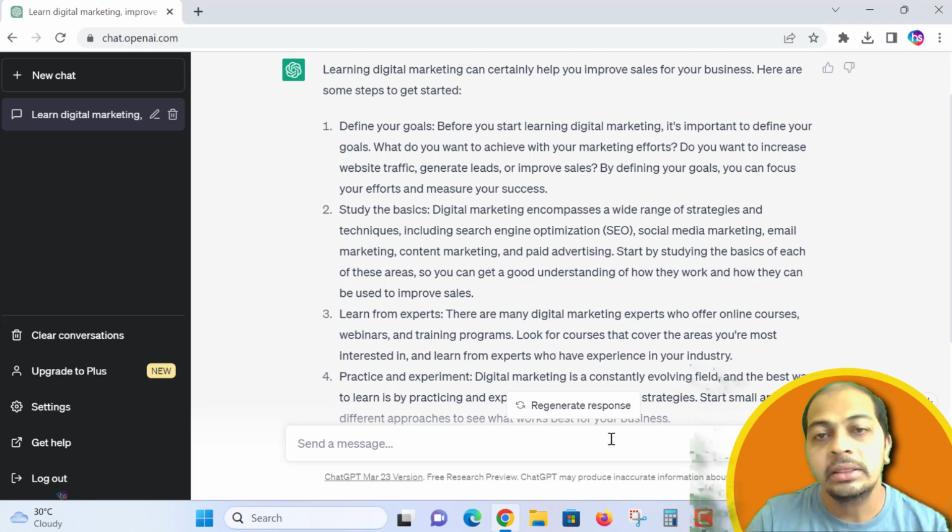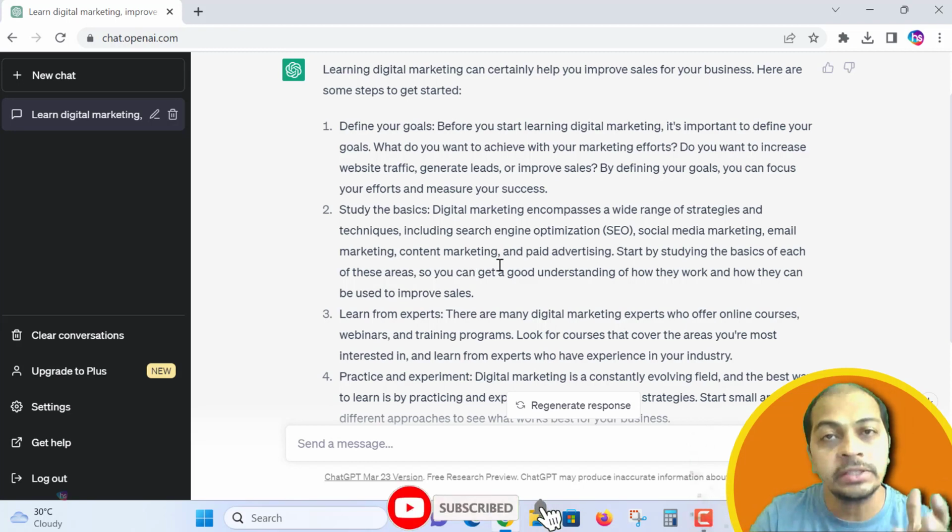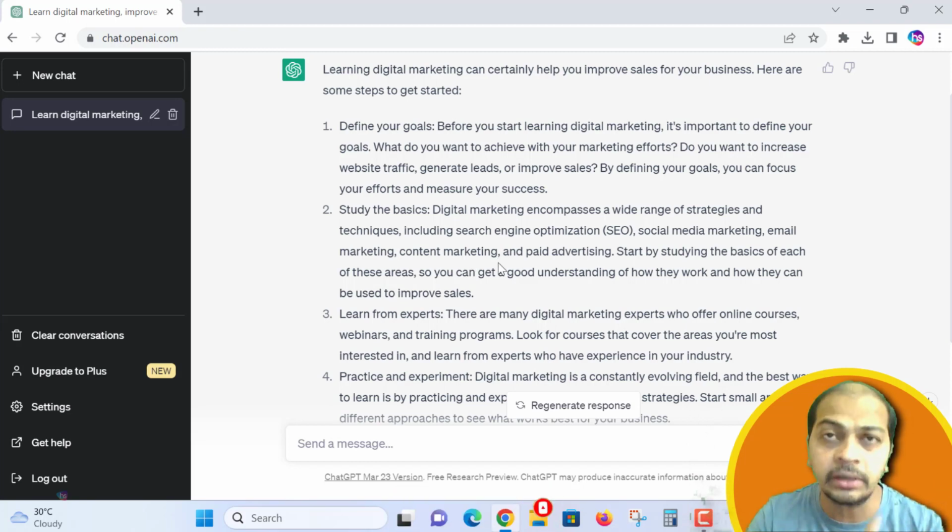Now study the basics. Digital marketing comprises strategies and techniques, including search engine optimization. Search engine optimization is nothing but what users type as a keyword relevant to your product or the services you are offering. So identify such things keenly. By doing some research, you will easily get it. Now, social media marketing, email marketing, content marketing, and paid advertisement. Yes, these are also possible.